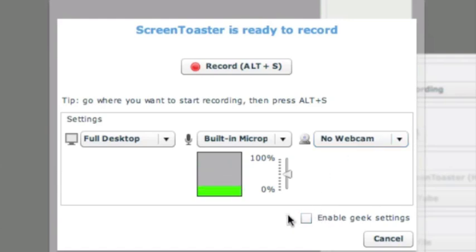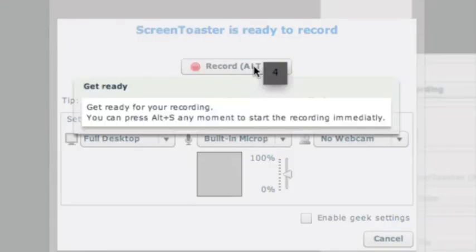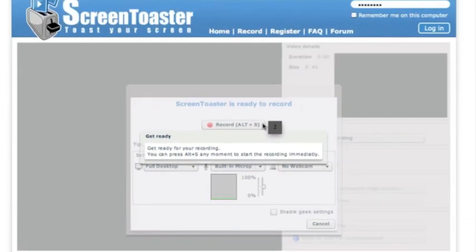If you want to get geeky, you can come over here and actually add some extra settings, including recording from VNC settings and all other cool stuff. But for right now, this is good for our needs. Let's go to the record settings. If you want, you could do the keyboard shortcut, which is Alt-S, but I'm going to just hit it right here. Counts down, you'll notice 5, 4, 3, 2.